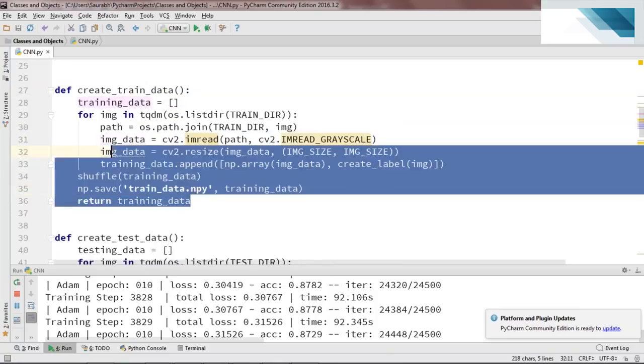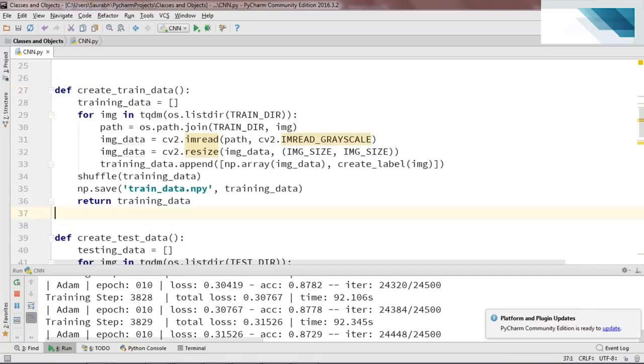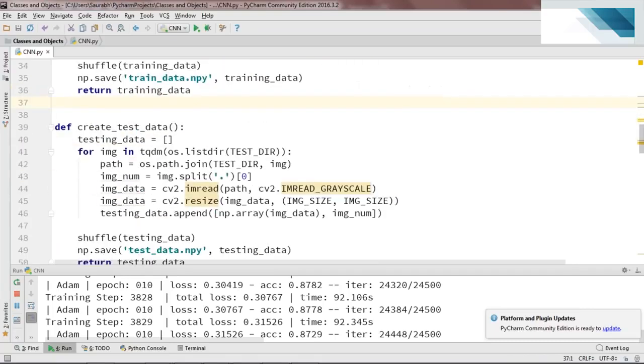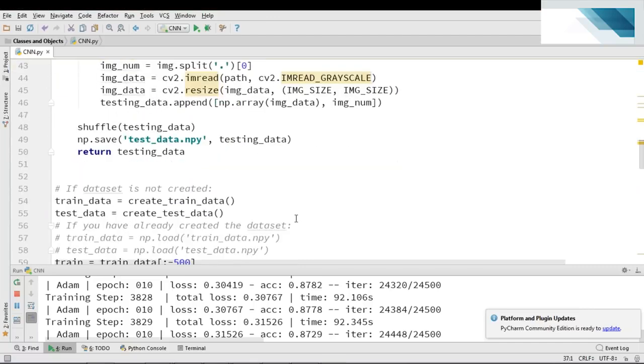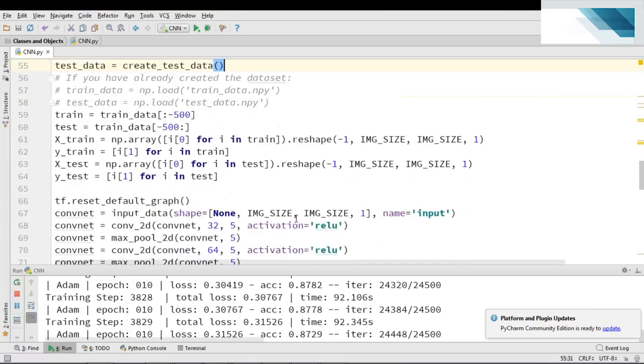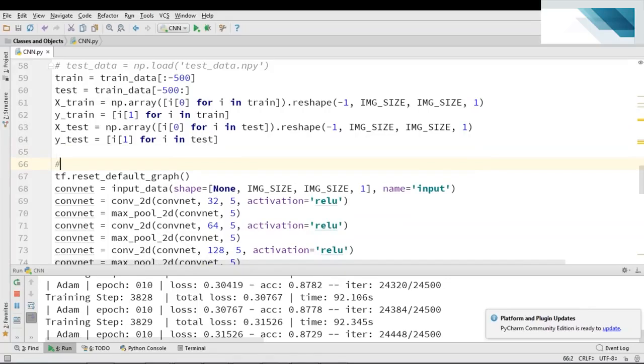Next, what I'm doing is I'm resizing my image to 50 cross 50 and I am converting it to a grayscale image, right? And once this is done, I'm going to split my data set into training and testing parts. So yeah, we are basically splitting the data set into two parts for training and testing. And here we are defining a model.